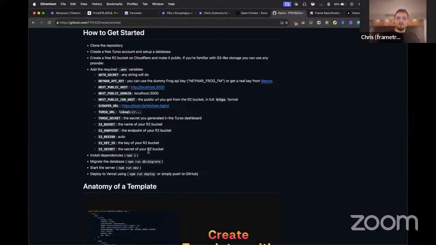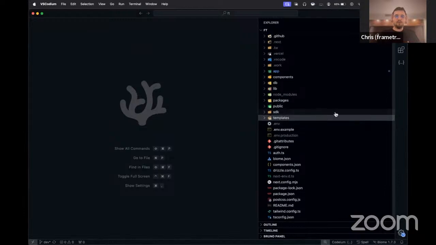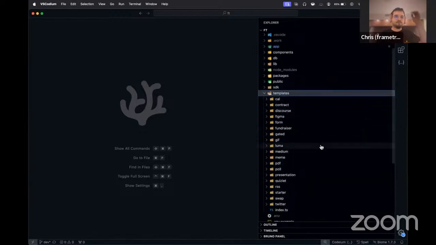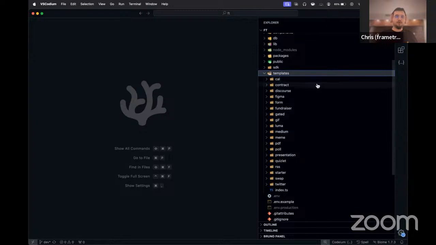After the repository starts up and you make sure that there's no errors, you can migrate the database so you have the columns in your Turso database. And then that's it. Then you can start building and adding a template. All of the templates are in this folder, and that's where you will be adding your code to. So don't edit or change anything outside of this folder. We are only working in this folder.